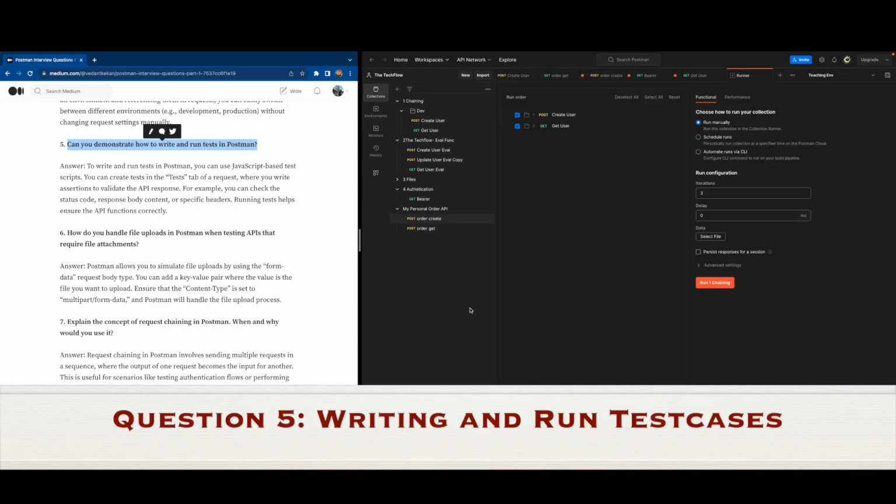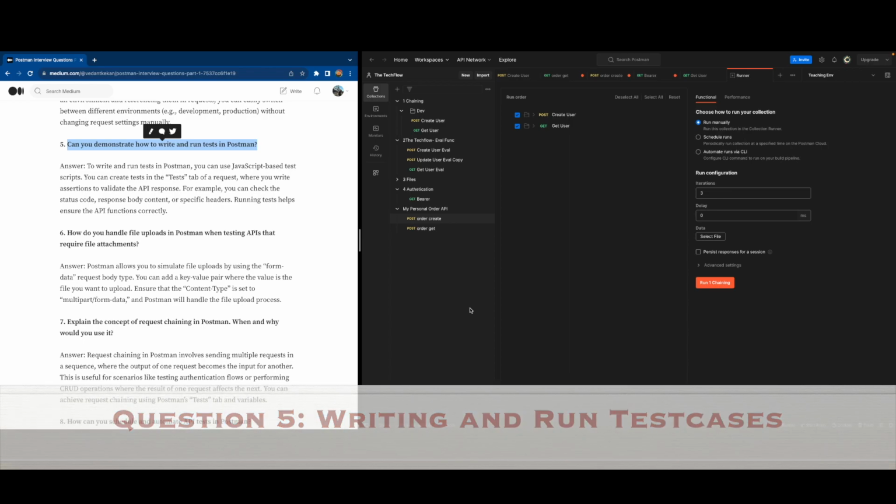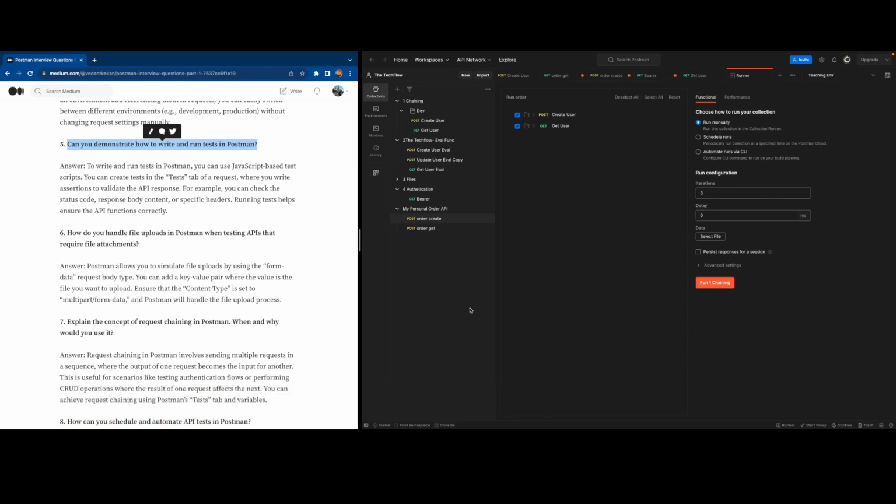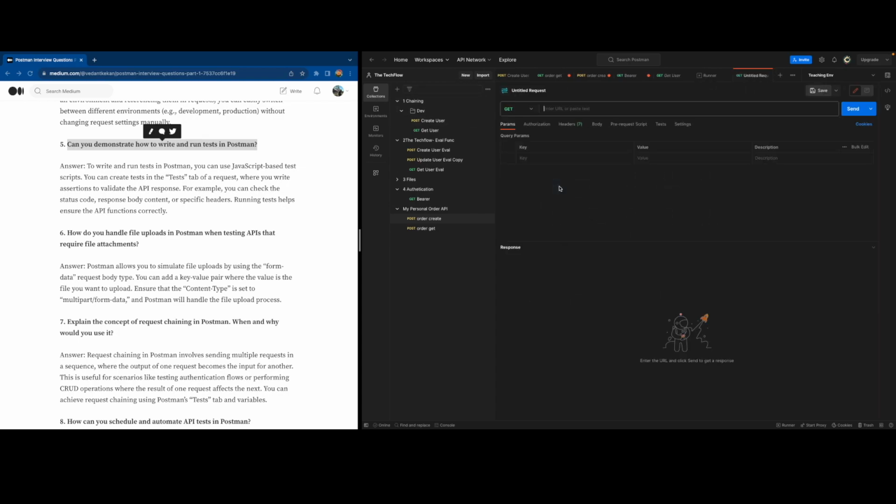Next question, can you demonstrate how to write and run a test in Postman? To answer this question, I would say you should explain what all things you can test with Postman and how you will approach writing the test. To write a test, basically we need a request. So a new request can be created like this. This is the one option. You can select what type of request you want to create.